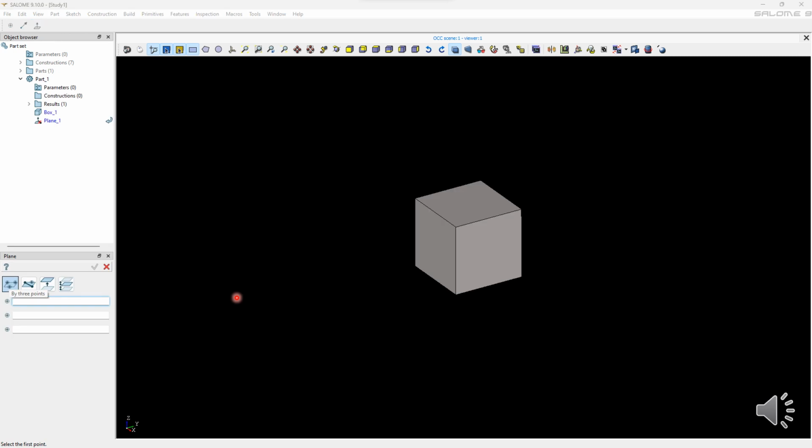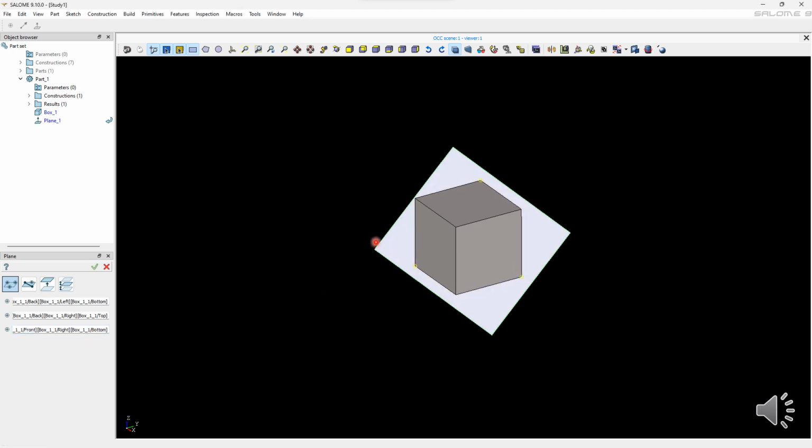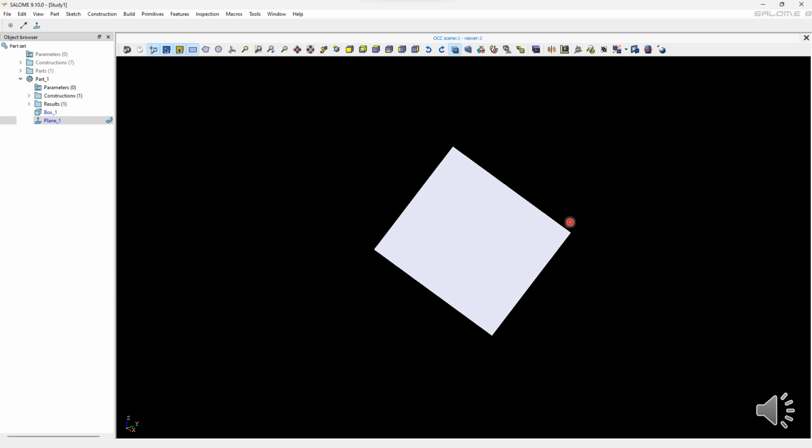So the plane feature is used to create a new constructive plane, and in the property panel we have 4 algorithms available. The first algorithm is by 3 points, where a plane is created by selecting 3 points. So in this example I have selected these 3 points and this is the plane created. Now click the apply button. So this is the plane.